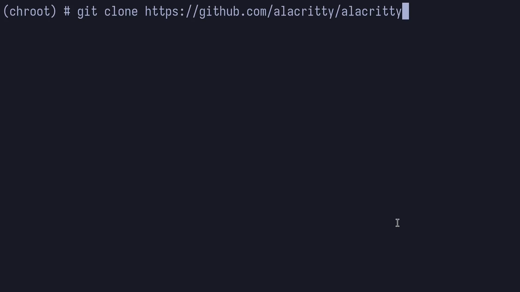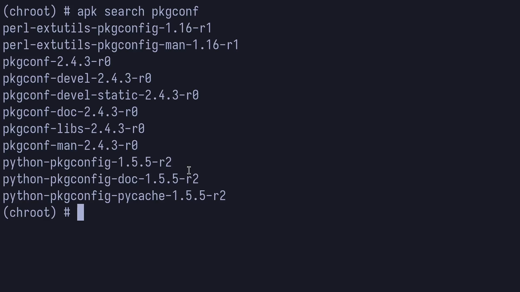Next is to install Alacritty. So let's actually clone it from source here. git clone github.com/alacritty. We'll cd into alacritty here. So Alacritty is a Rust project here, so we're going to need cargo. So let's do doas apk add cargo. Perfect. And then one more package we're going to need here is pkgconf. So let's do an apk search pkgconf, and there it is.